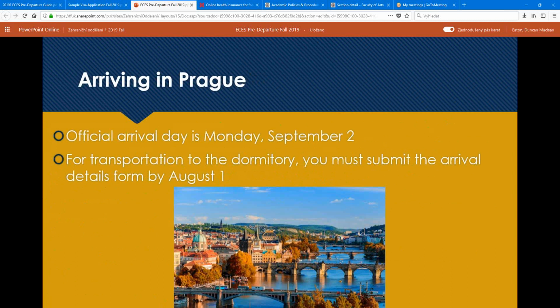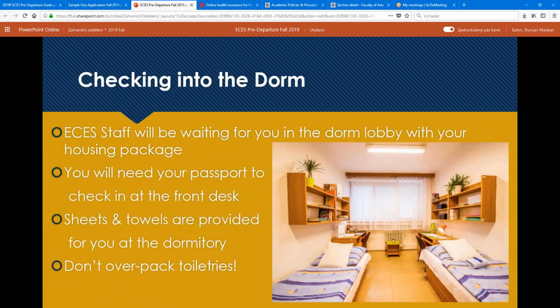We will also be supplying you with the 24-hour ECES emergency phone prior to your arrival. At 24/7, one of our ECES staff members will have this phone just in case there's any emergencies throughout the semester. But for the arrival date, you can use it if your plane is going to get delayed and you are going to arrive later than your specified arrival time on the form. That way we can make sure that we still get you to the dorm and still get you set up and there's no issues there.